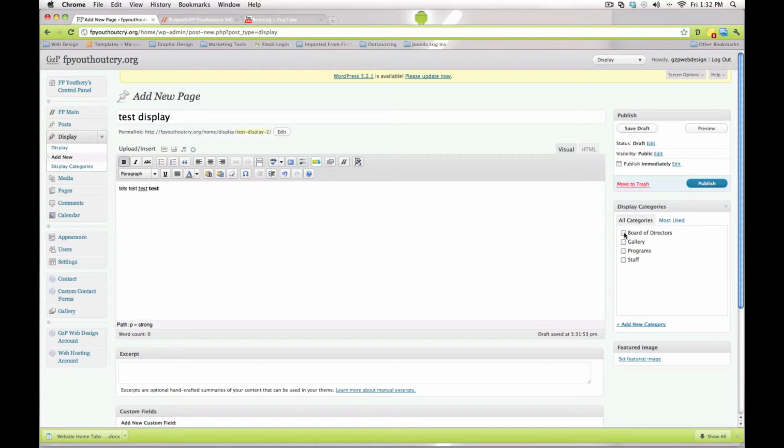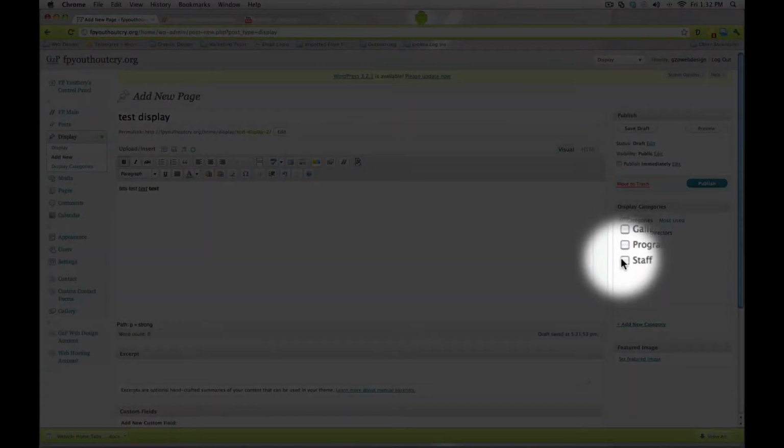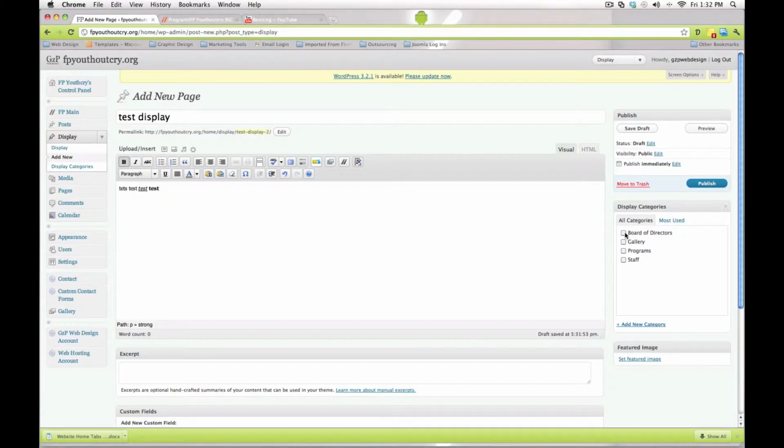Over here, you're going to want to select where your display is going to show up at, either in the staff, the programs, the gallery, which is not in use. So I'm going to take that off, and or the board of directors, which is a display I set up so that you can use that option under that menu, the board of directors. So you just select pretty much which one you want to use. I'm going to select board of directors just to show you.